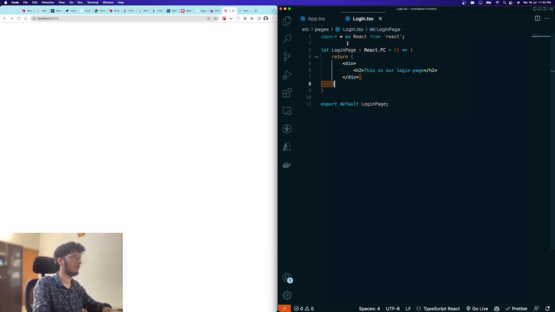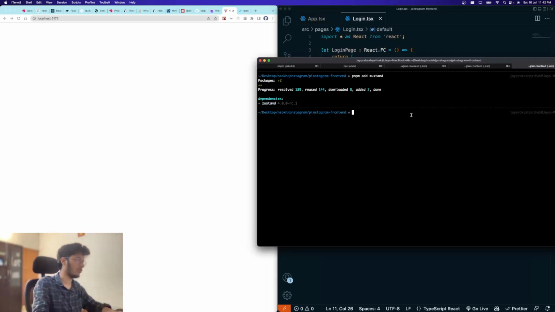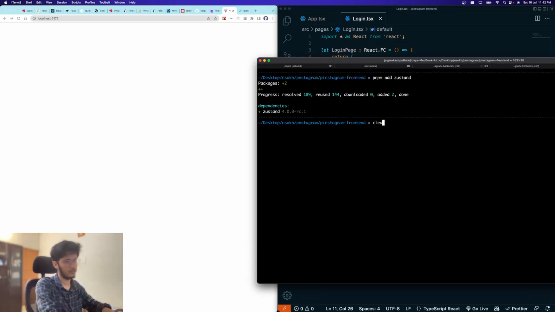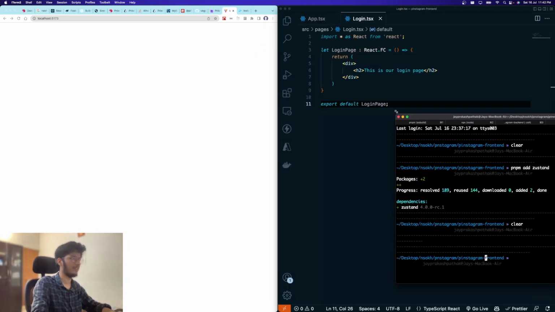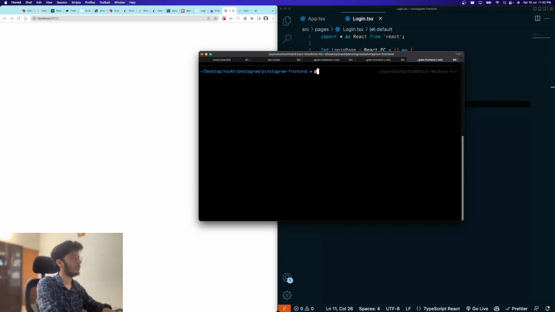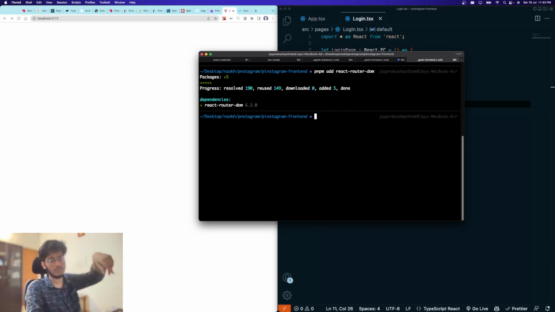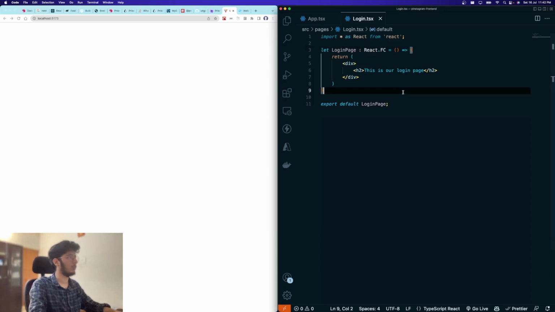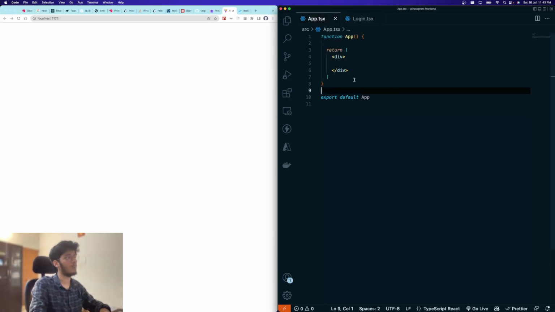Okay, now we have to render this. For that, I think we'll need some routing solution. Of course, we have React Router DOM, so we'll say pnpm add react-router-dom. And if you've used React Router DOM version 6, there are a lot of changes. This package has changed a lot, man. I don't know if you like it or not, but this package has changed a lot.